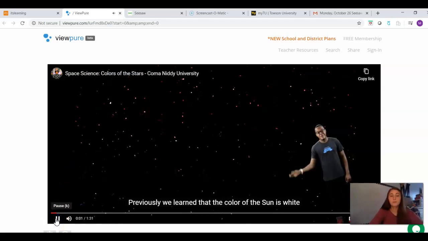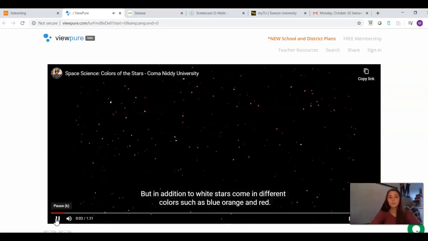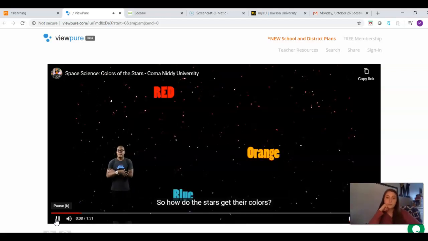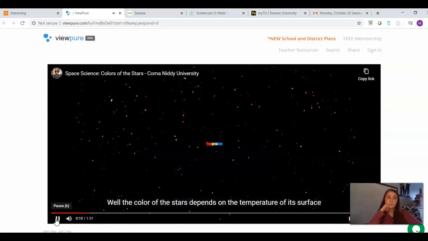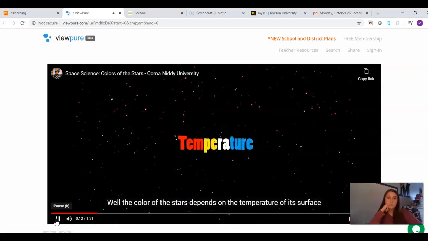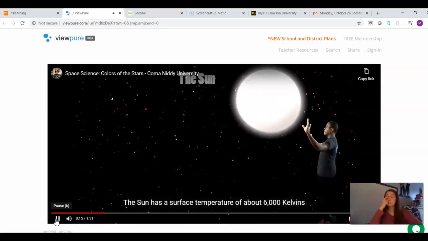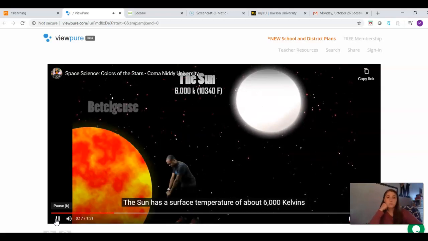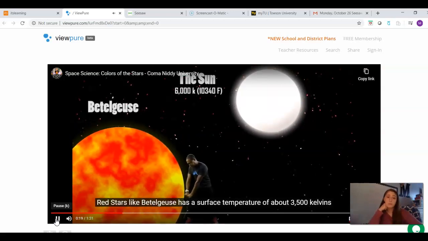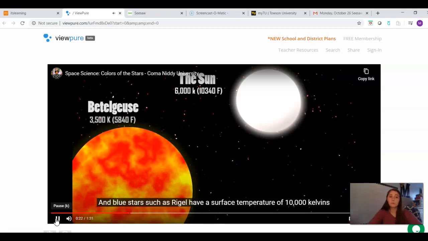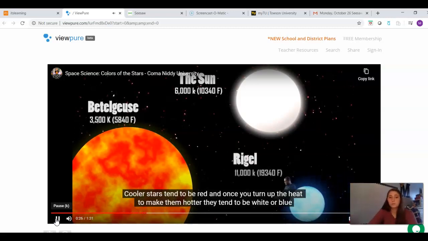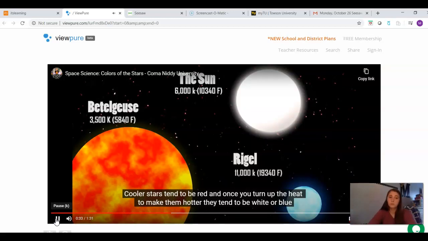Previously, we learned that the color of the sun is white, but in addition to white, stars come in different colors such as blue, orange, and red. But how do the stars get their colors? Well, the color of the stars depends on the temperature of its surface. The sun has a surface temperature of about 6,000 kelvins. Red stars like Betelgeuse have a surface temperature of about 3,500 kelvins. And blue stars such as Rigel have a surface temperature of 10,000 kelvins. Cooler stars tend to be red, and once you turn up the heat and make them hotter, they tend to be white or blue.